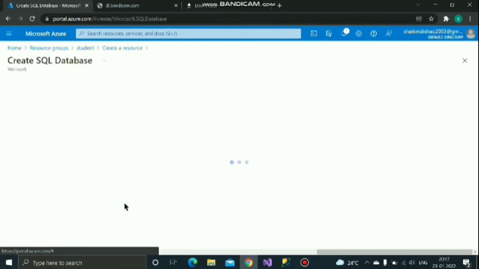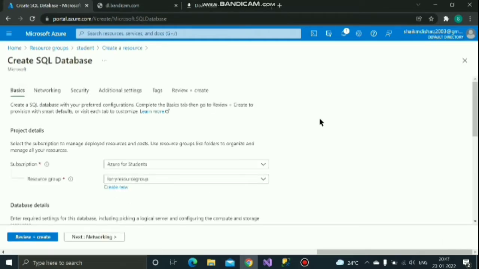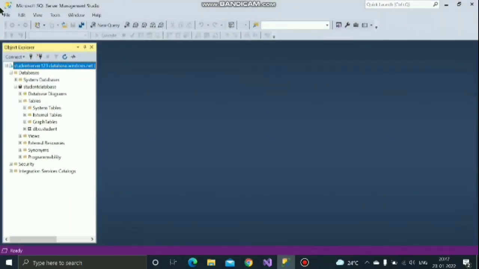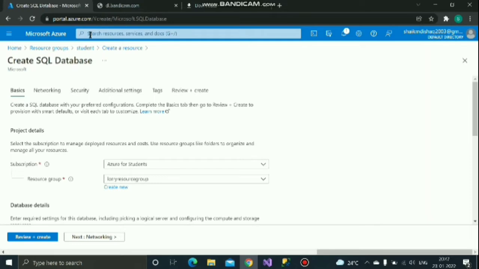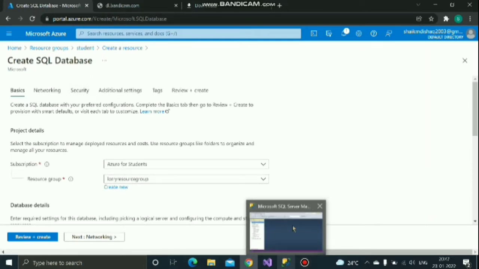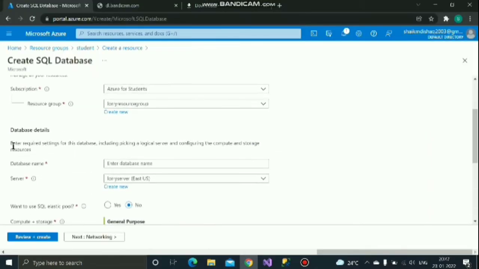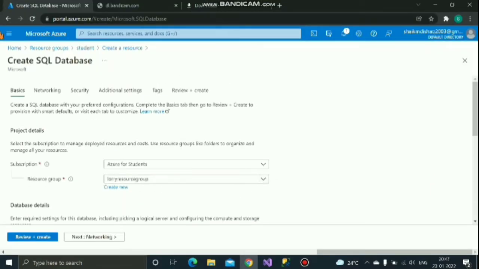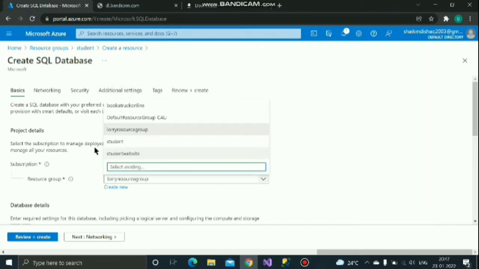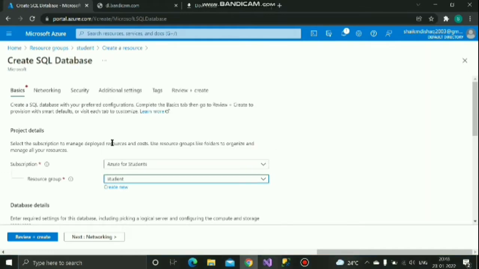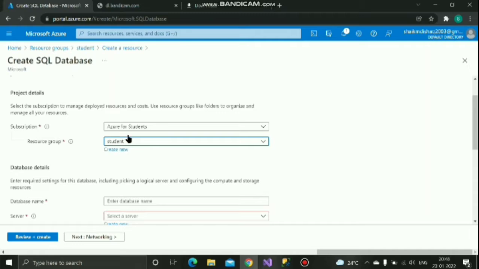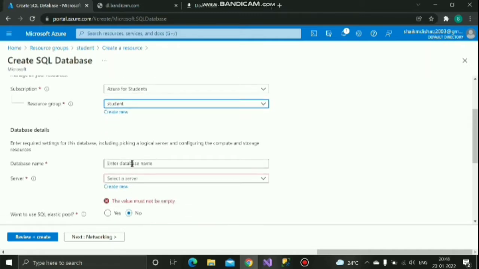For using the SQL database you have to install the Microsoft SQL Server Management Studio application, so that we can connect to this database with the help of MS SQL Server Management Studio. For creating this, click the create SQL database option, and then select the resource group which you have created before. I have created student, right? So you have to click the student resource group.